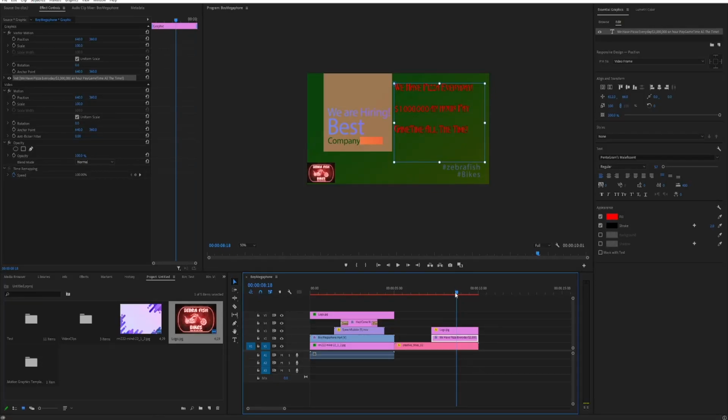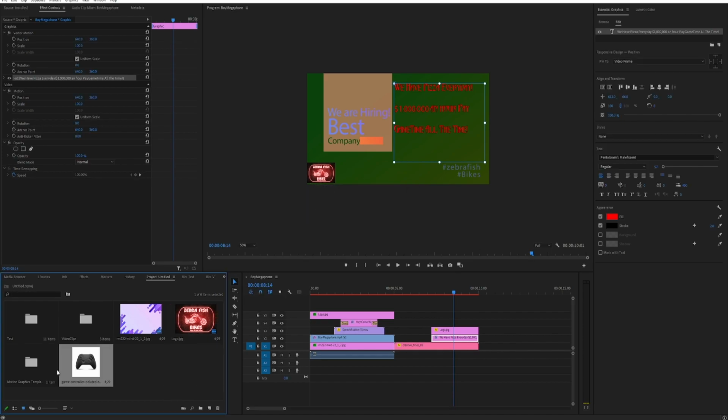Our MOGRT is looking pretty good, but we want to add some more to our text. We should add some nice images next to each text. So what I've done is I've gone online and I found a picture of a game controller, of some money, and of a pizza.